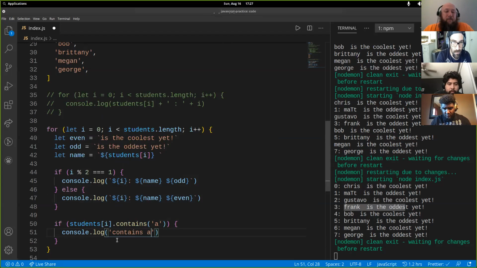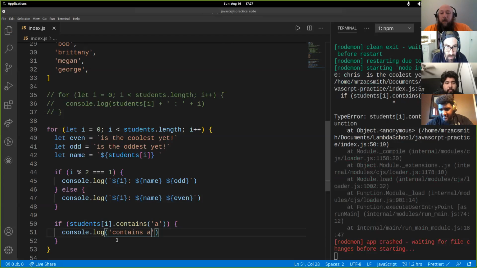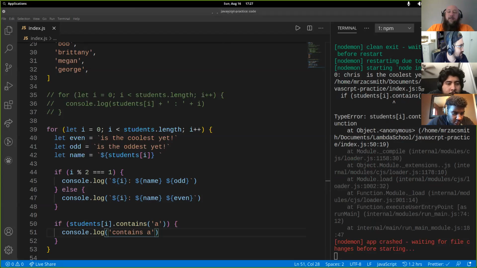Now, is that correct structure? Looks like it. I don't see anything wrong with it. You may run it. It crashed. Oh, you use parentheses instead of a tick, right? For console log. Nope, it's not it.